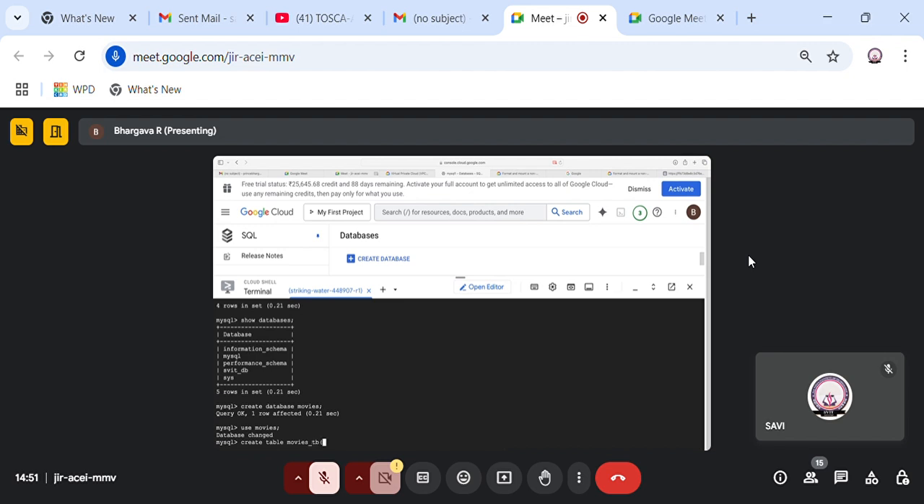And we need to give attributes to it. So let's give some attributes also. I'll give the name of a movie, which should be of character type, and I'll say a maximum of 100 characters can be stored.